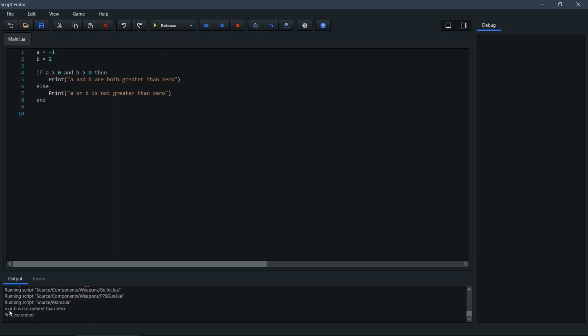It says down here, a or b is not greater than 0, and that is true because a is equal to -1. If we set a equal to +1, then it says a and b are both greater than 0, which is true. That's the AND statement. It requires both of these things to be true in order for the combined condition to be true. We also have the OR statement.